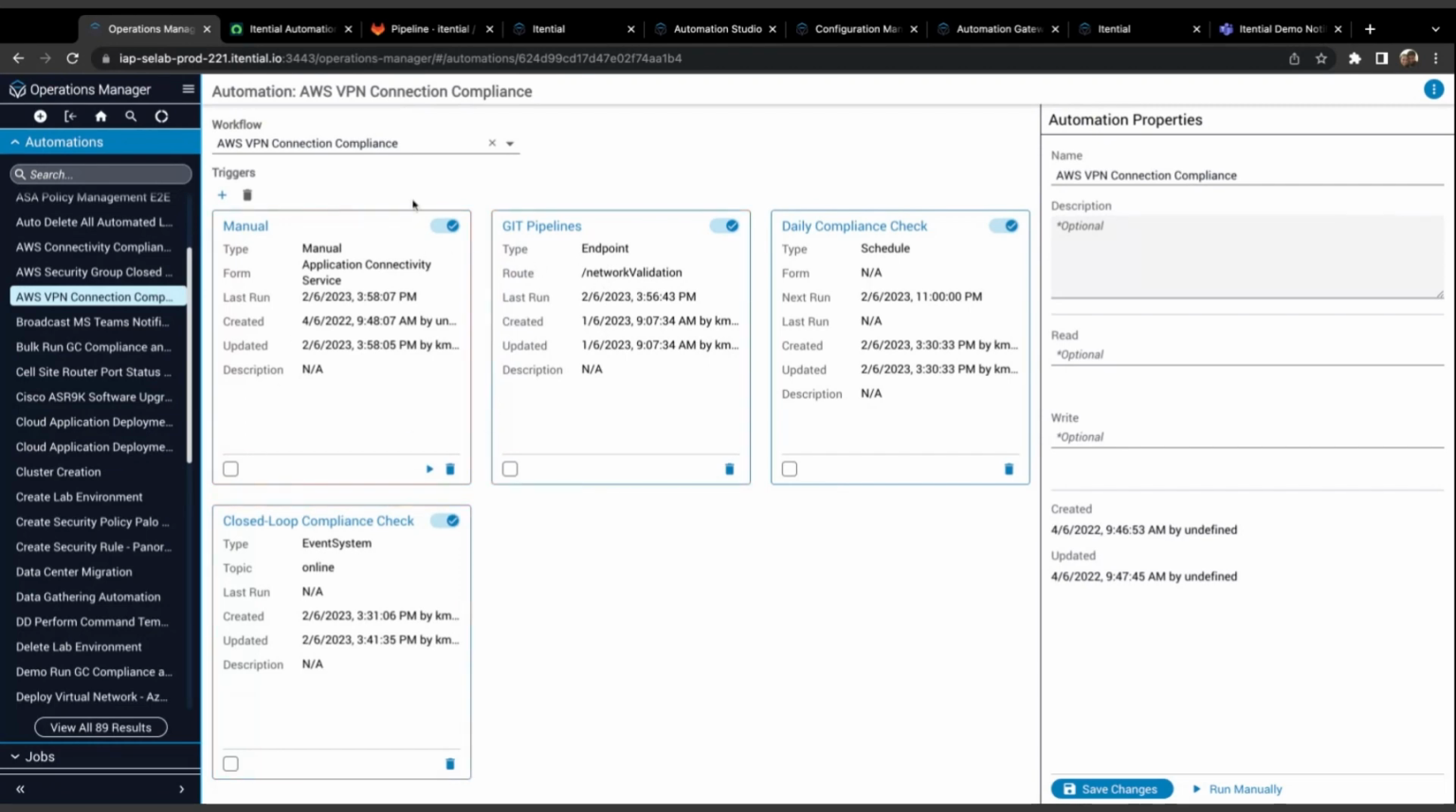So you'll notice here in this specific example, we have created an automation that performs a VPN connection compliance check, which means it goes to AWS VPCs and figures out if all the VPN connections are compliant and up and running, and it might send off an email. Right. So there are 4 different ways that I'm identifying that someone can leverage this specific automation.